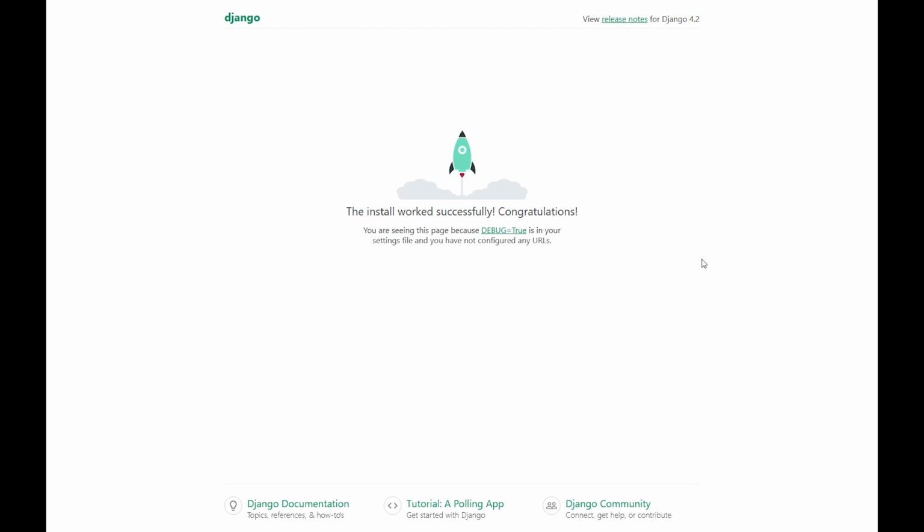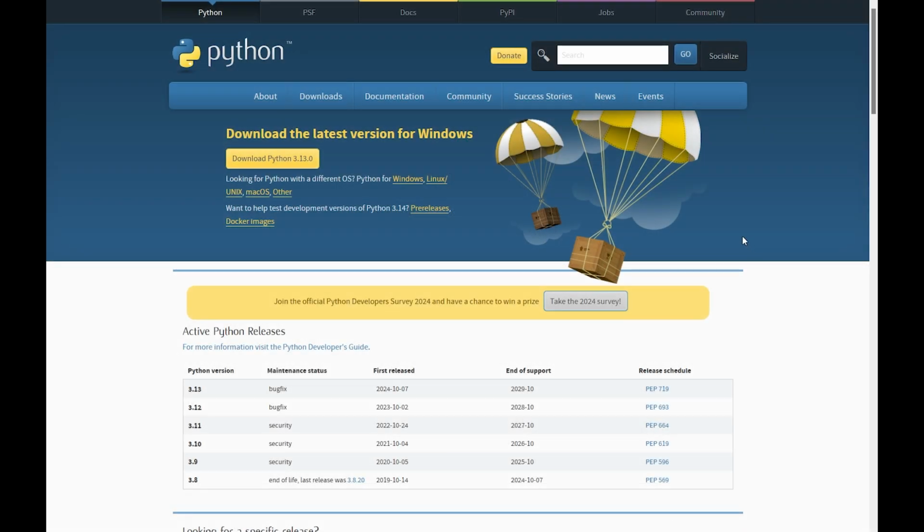Okay, guys, let's see how we can install Django on Windows 11. So first we go to the official python.org page, and in downloads, we download the latest version. Here is 3.30, and of course we run the installation.